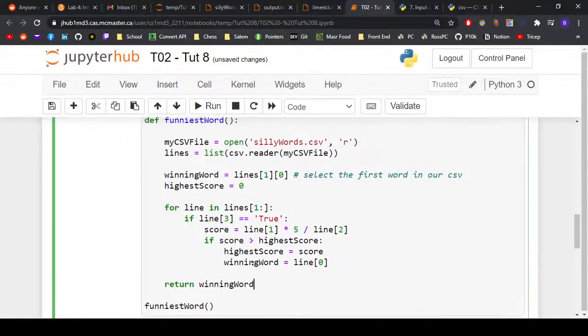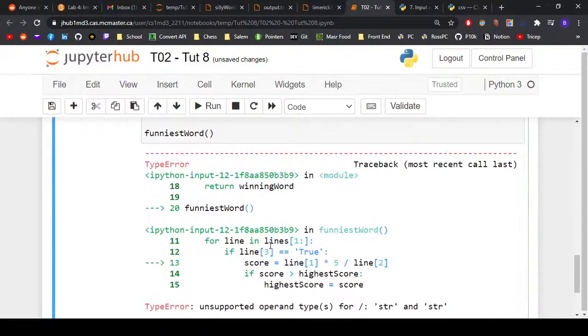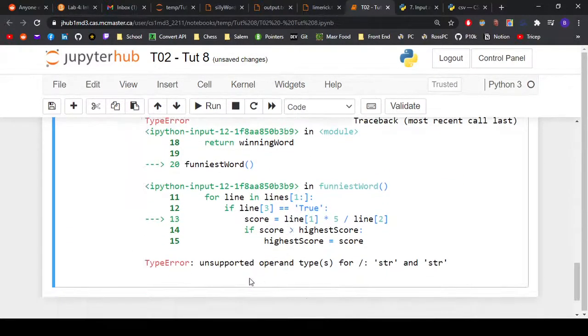So I wrote a very naive implementation which has some mistakes here. And I did it on purpose because I want to illustrate to you guys some of the common problems you might run into when you do this kind of thing with file I/O, especially with reading in data and using that data. So what would happen if we ran it right now? The first error that we'd run into is unsupported operand type for division, string and string. What it's basically saying is this ends up being a string, and this ends up being a string.